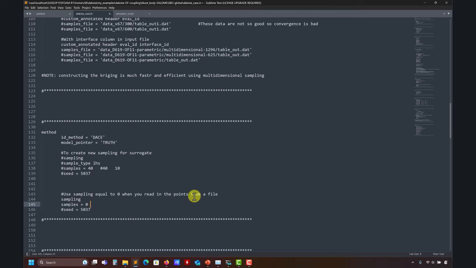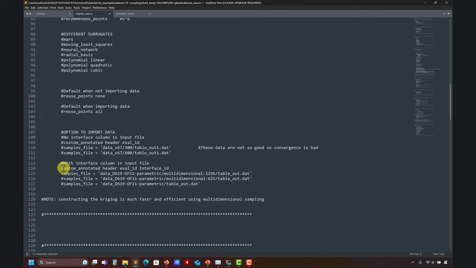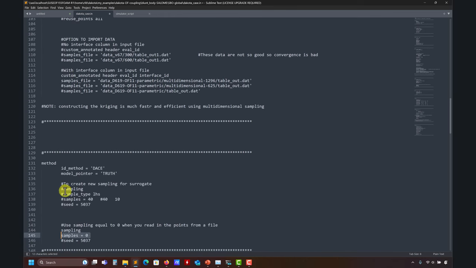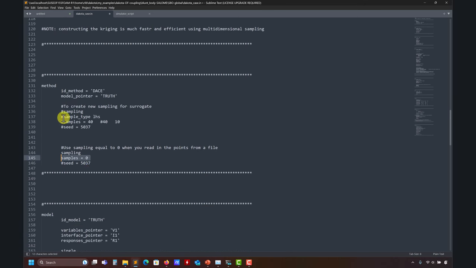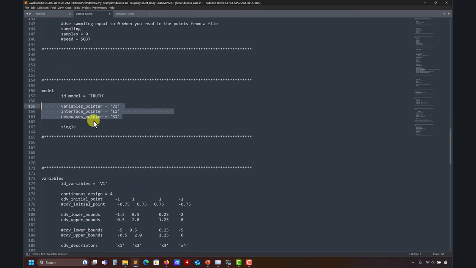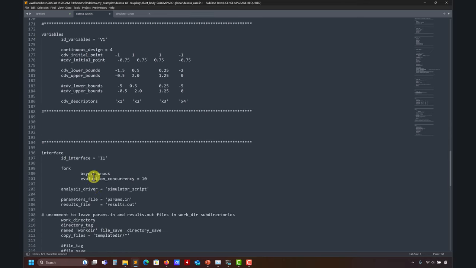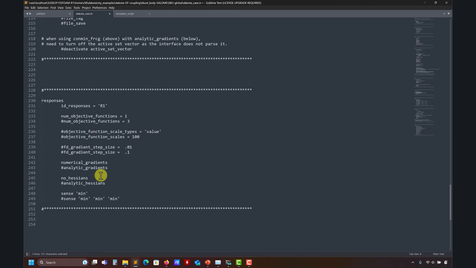And then as I'm reading data, I put sample zero. Okay, I don't want to generate my initial sampling. I don't want to generate any data. So I put it to zero. In the next case that we're going to do, where we're not going to read this, you need to give a number to construct that. So you read the data, and then this is pointing to a model, truth, and this model will point to these interfaces, you know, these three pointers as in a standard case as we have done. Variables, interfaces, and response, nothing changed.